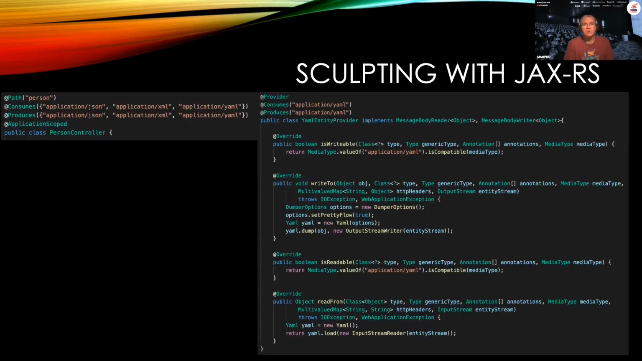So how do we do that with JAX-RS? You basically use the @Consumes and @Produces annotations that say these are the content types we will consume, as far as what will allow you to send our service, and produces is these are the types that we will return back to you. In this case, I'm just using the same: it's going to be JSON, XML, or YAML for our person controller.